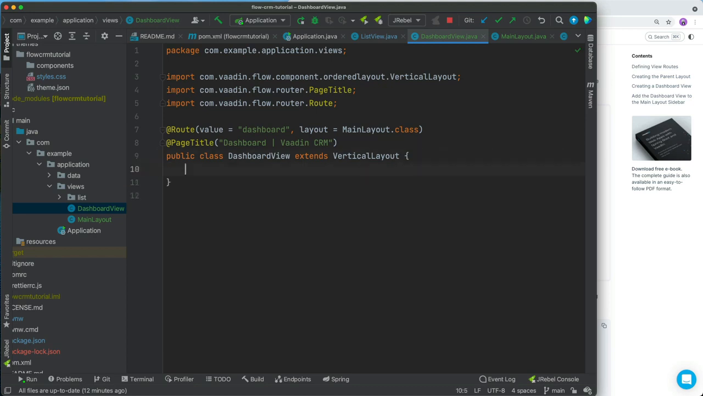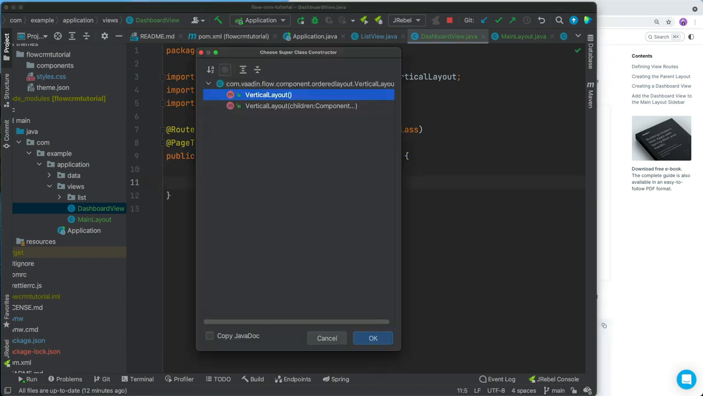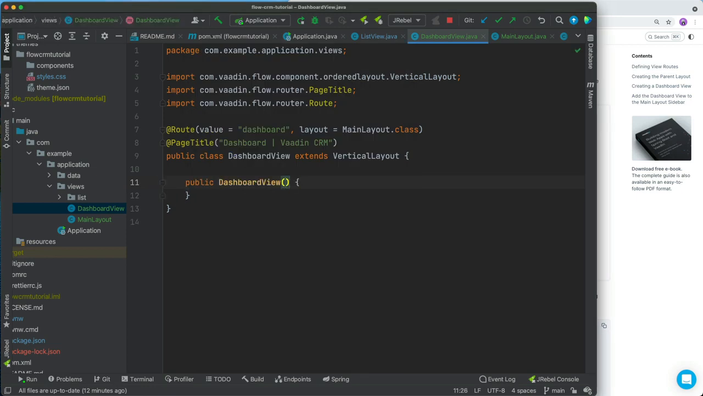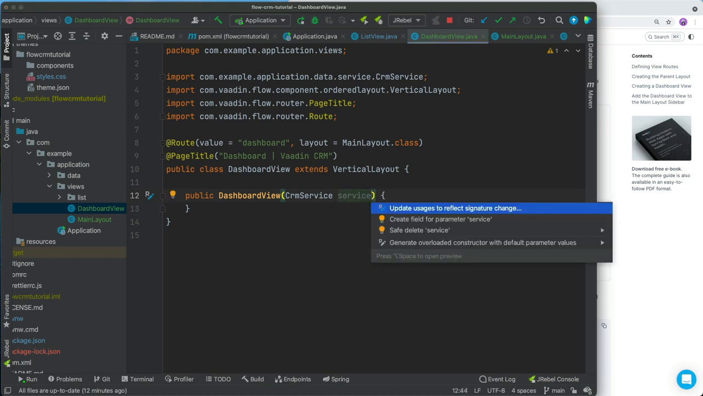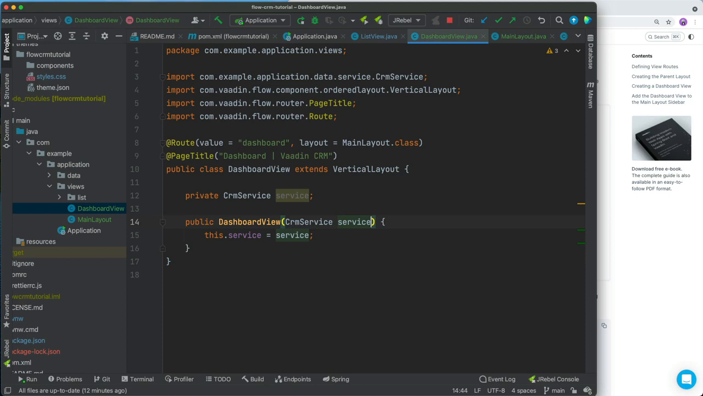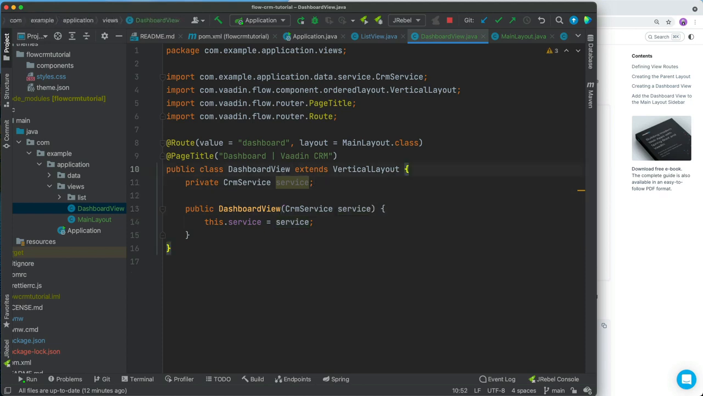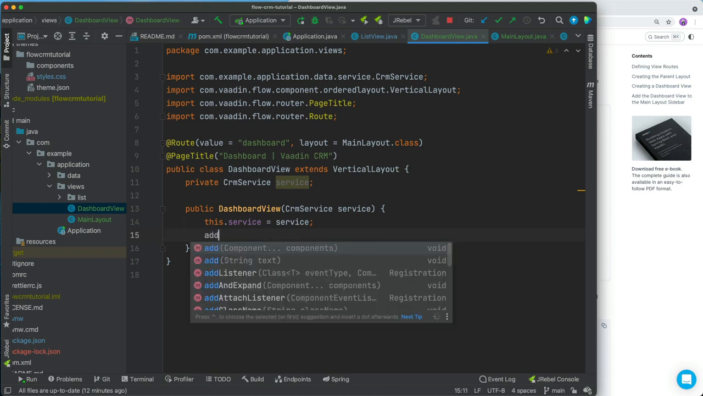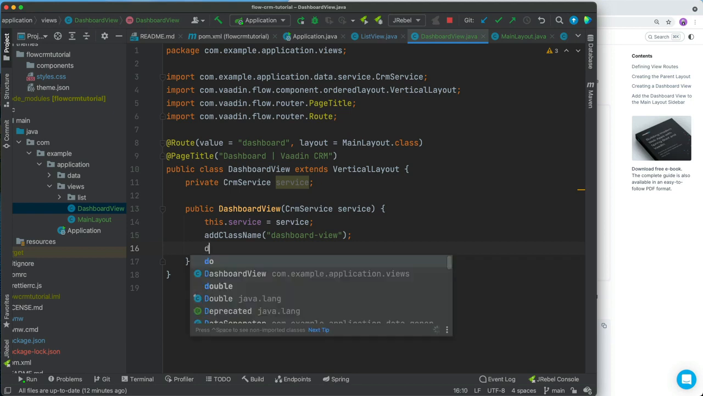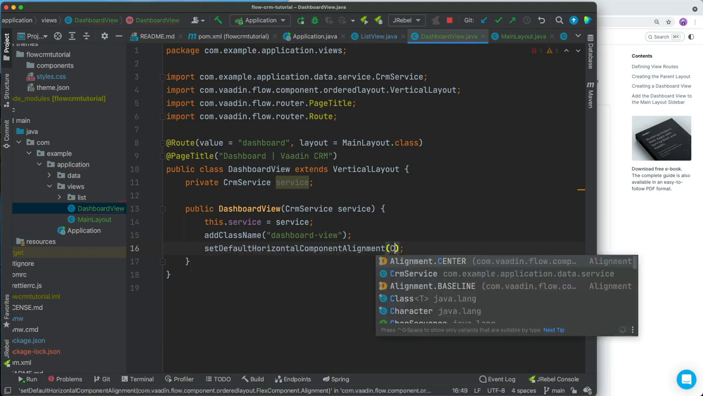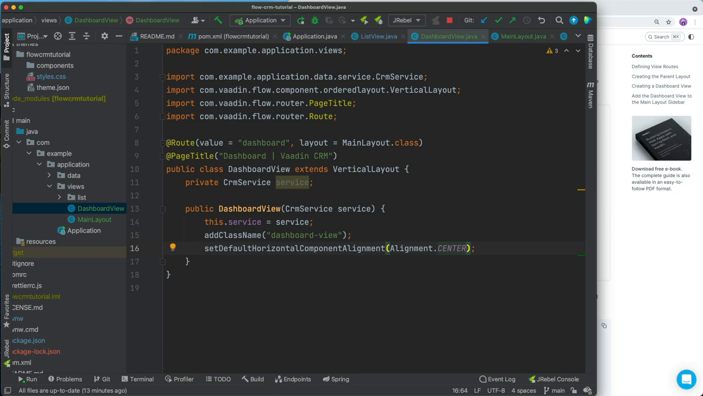So here in our class, let's create a new constructor first of all. And here we will autowire in the CRM service. We'll call it service and save it into a field. And then I'm going to give this a class name the same way as we've done for everything so far. So add class name, dashboard view. Then I'm going to set the default component alignment to center. So we want everything to be centered horizontally in this vertical layout.